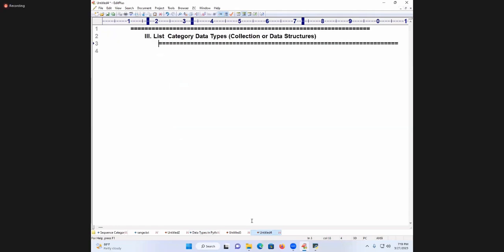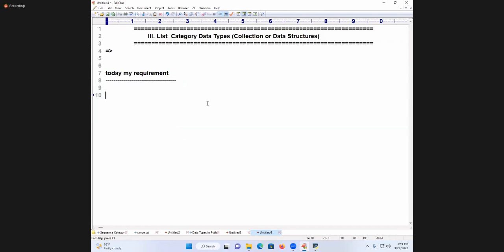Very well. So come to students. Now I am going to say, what is the use of these data types? Look at students. Today, my requirement is like this. Carefully follow. Today, my requirement is something like this. I want to store 100.